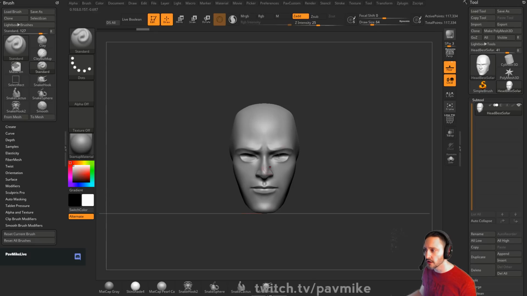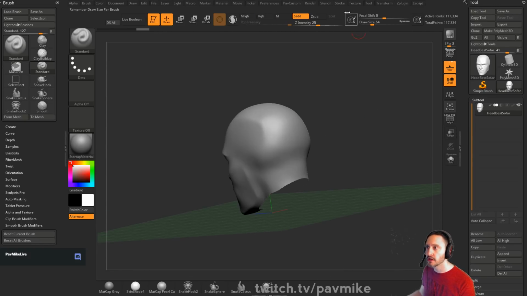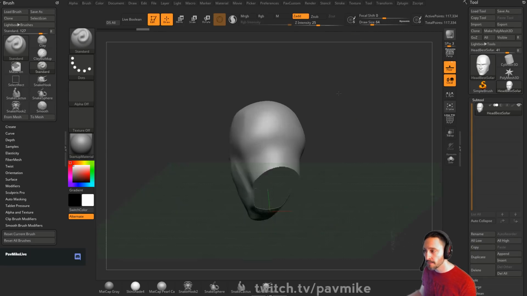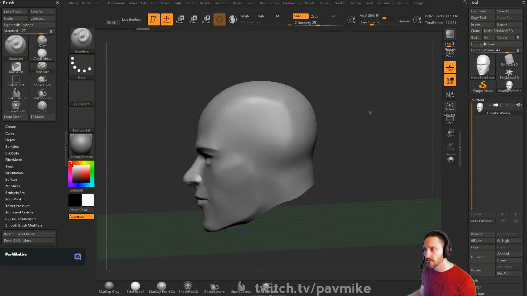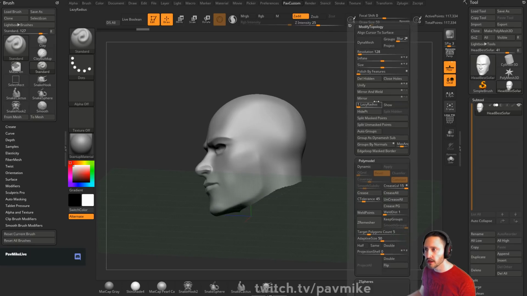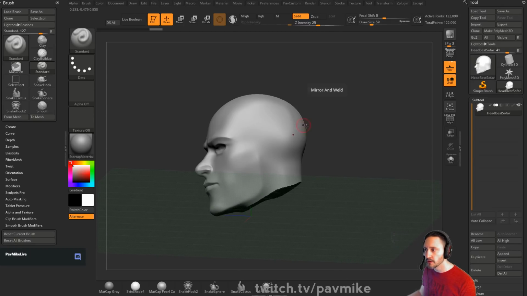And you can turn the floor on. You can see we're right in the middle of the floor. We're Z forward. We're X symmetrical with the X button turned on, which is underneath transform. Activate symmetry. And I'm going to be just playing around with these shapes. So I'm going to go ahead and just do a close holes, mirror and weld.